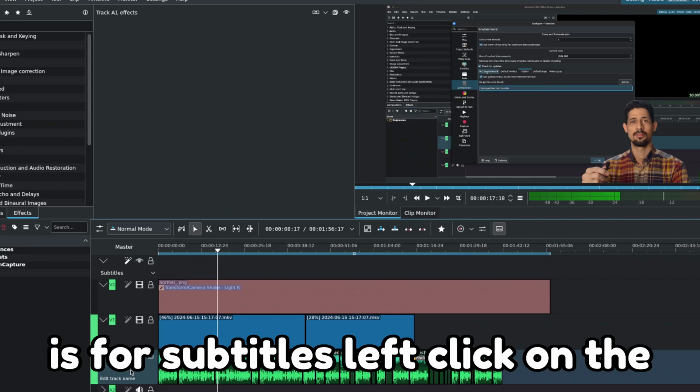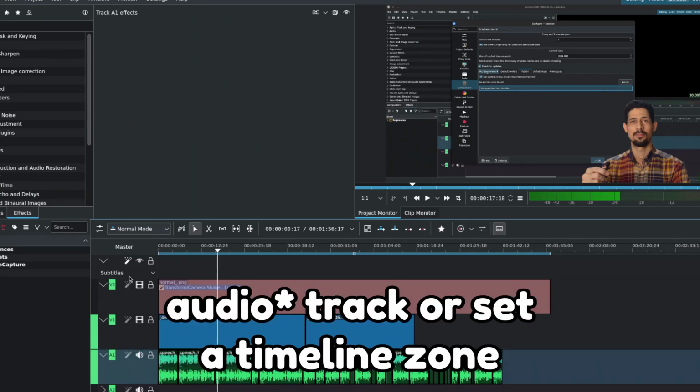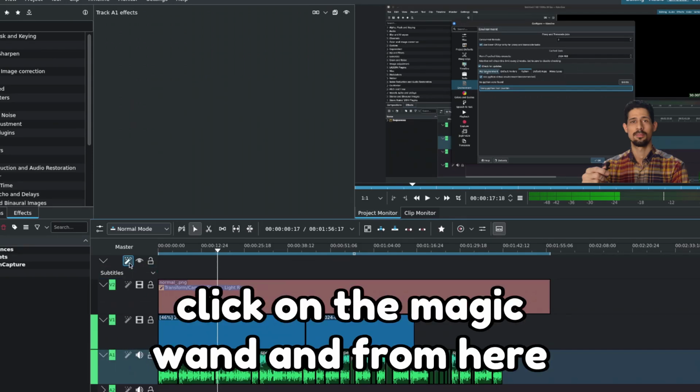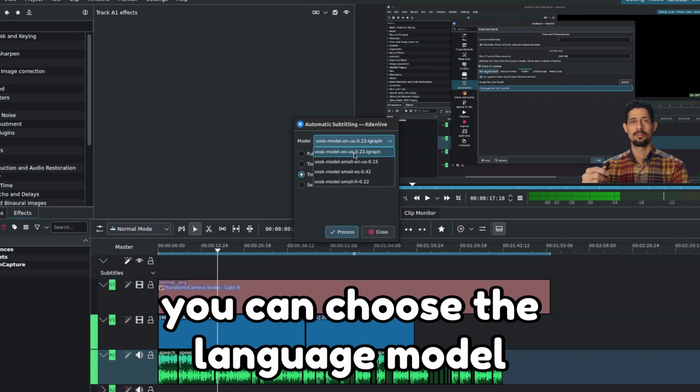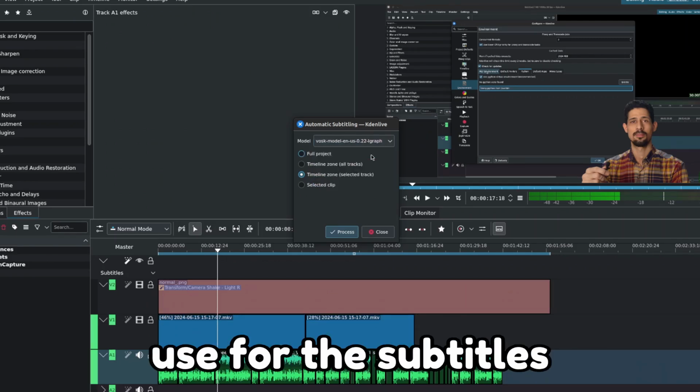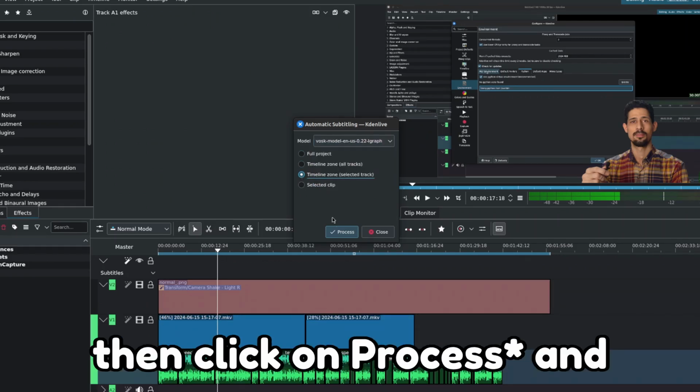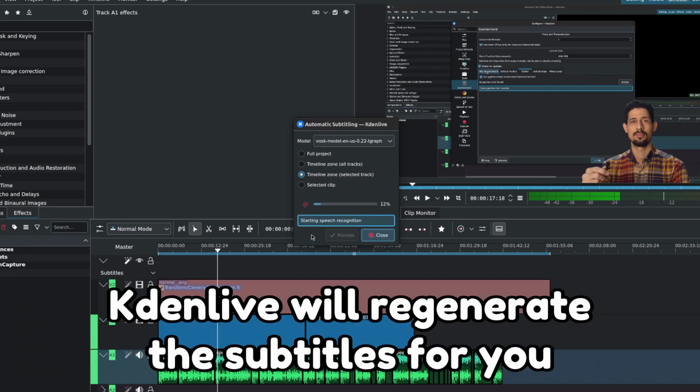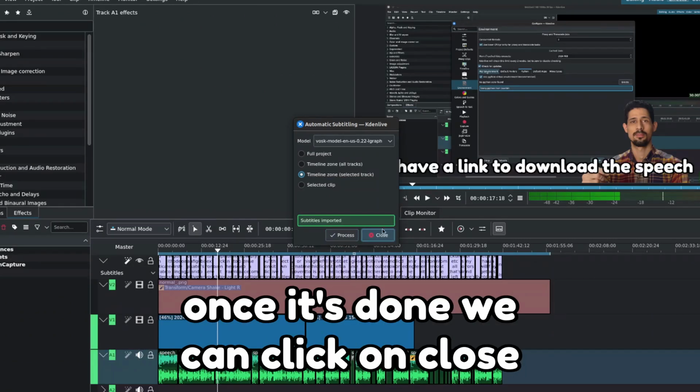for subtitles. Left click on the track or set a timeline zone, click on the magic wand, and from here you can choose the language model and choose the source you want to use for the subtitles. Then click on proceed, and Kdenlive will generate the subtitles for you. Once it's done, we can click on close.